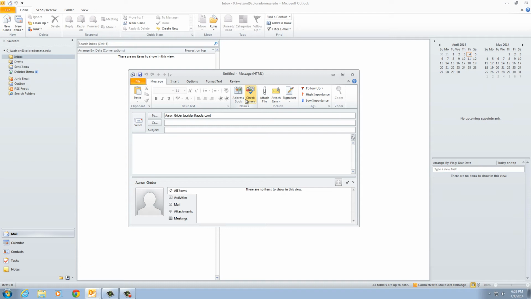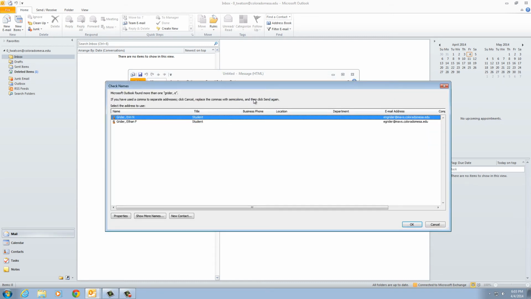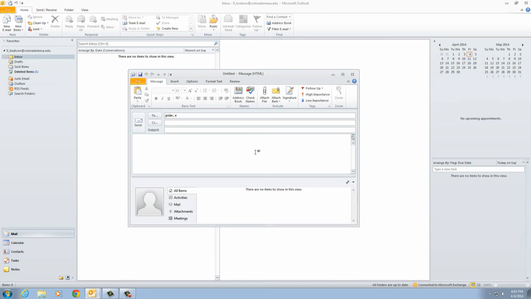To avoid having to use the address book window and switch between the different books, all I would need to do is type the last name followed by a character or two of their first name. For example, let's type Greider, E, and then click Check Names. We find two students that match. If I had intended to select Aaron Greider, I could have typed Greider, ER, and click Check Names.